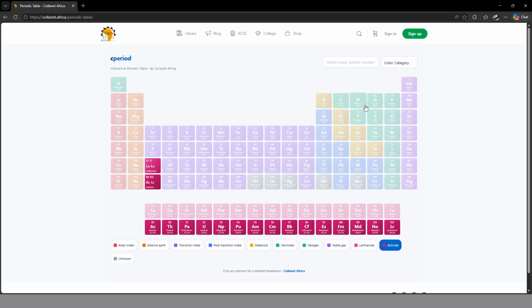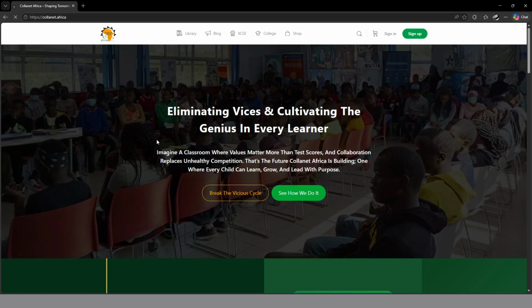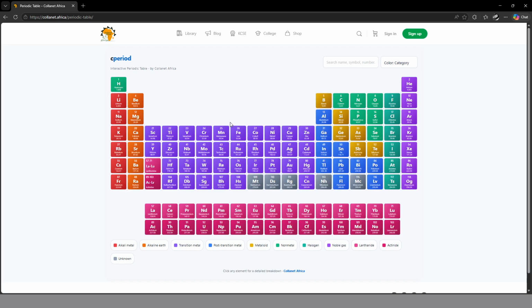So that is in brief what we have for you with this interactive periodic table. You can interact with it, you can use it as a teaching aid, a teaching tool. You can use it as a companion because it's also accessible on mobile. You just go to Collanet Africa slash periodic table. But even if you go to the front page and scroll down, you'll see here Explore cPeriod, and then you go to the interactive periodic table, which is this one here.